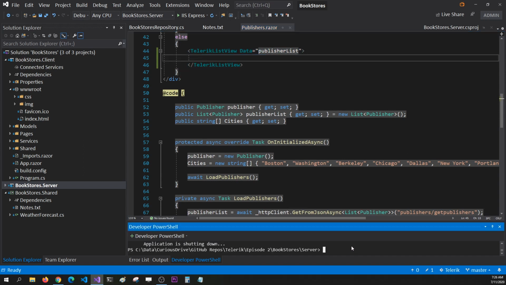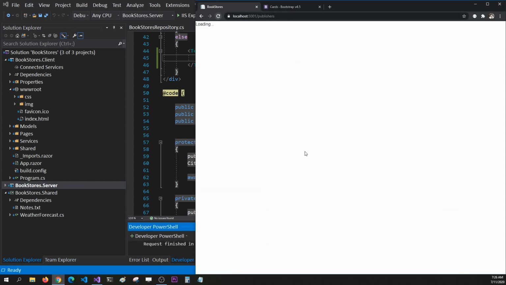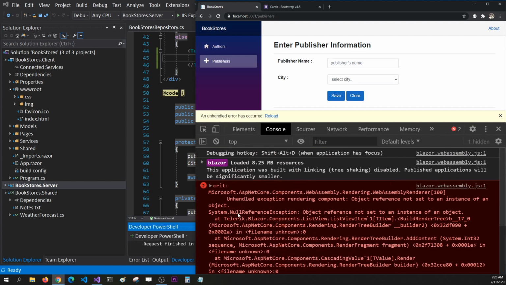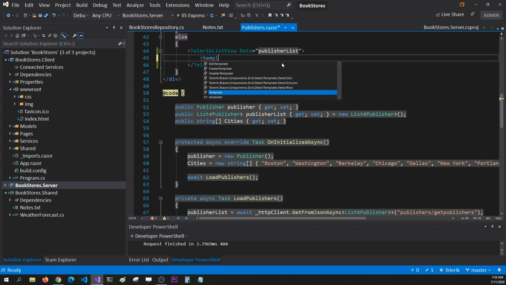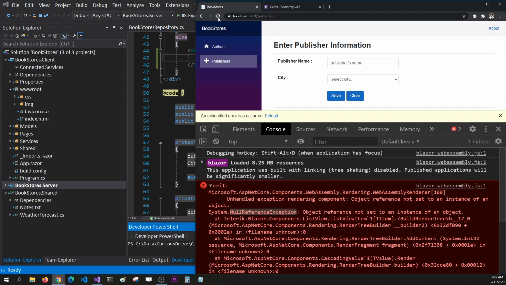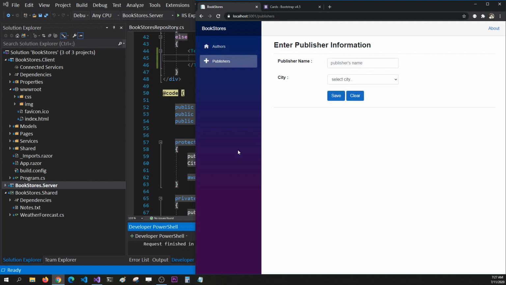I'm going to rerun my project and go to my browser. And when I refresh the page, you can see that it's throwing an exception. It will throw an exception saying that your list view item is not set to a reference. You will get a null reference exception. So we'll have to pass a template, and that should get rid of that exception. So I can say template, which will initialize our list view. And when I rerun this, that should get rid of that exception. So when I refresh my page, you can see that the error is gone. We don't have any exceptions anymore.